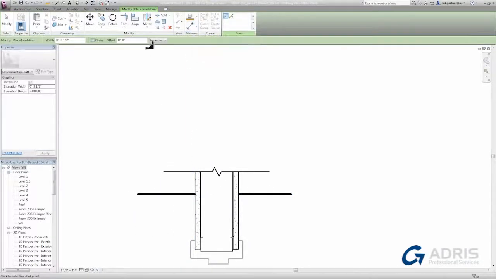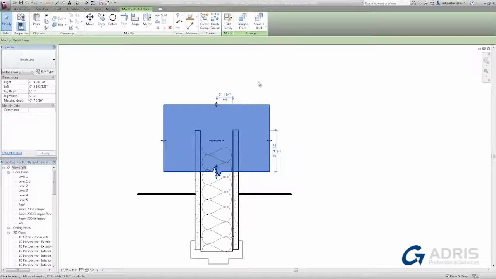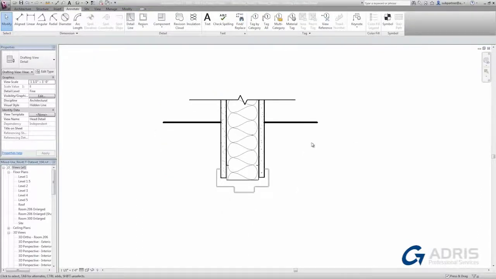We also have some special case tools like batt insulation. You can give it a size here on the options bar and then simply click to place a few points. Detail items have stacking order, and adjusting that stacking order is as simple as selecting an item and using the arrange tools on the ribbon to decide which one comes to the front.